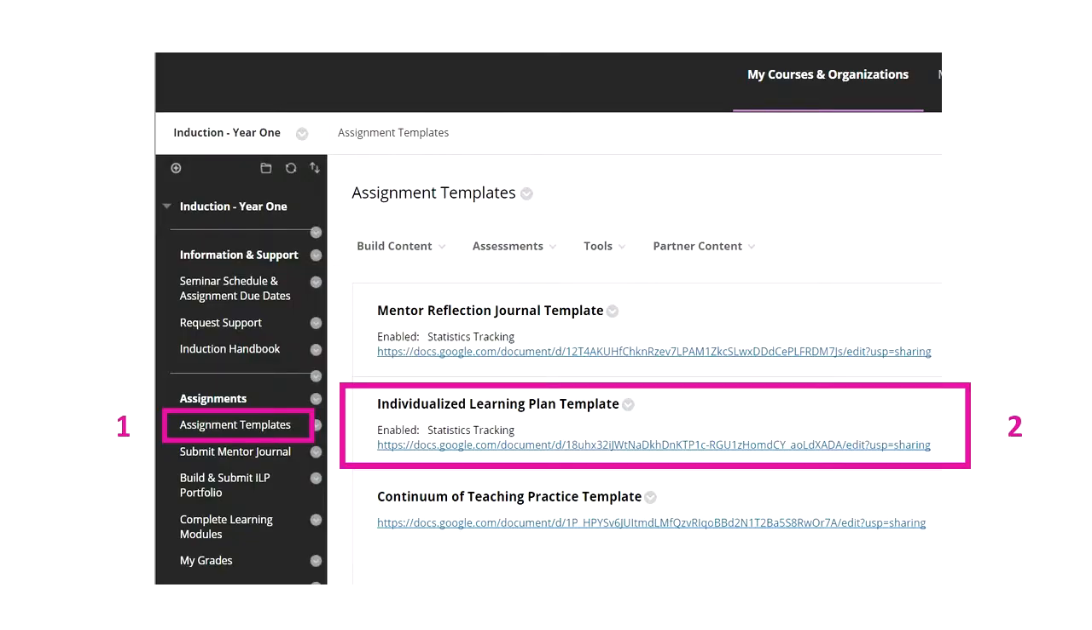You will find the ILP template under the Assignments section of the course menu, under Assignments Template. Click on this link to access the Individualized Learning Plan template.